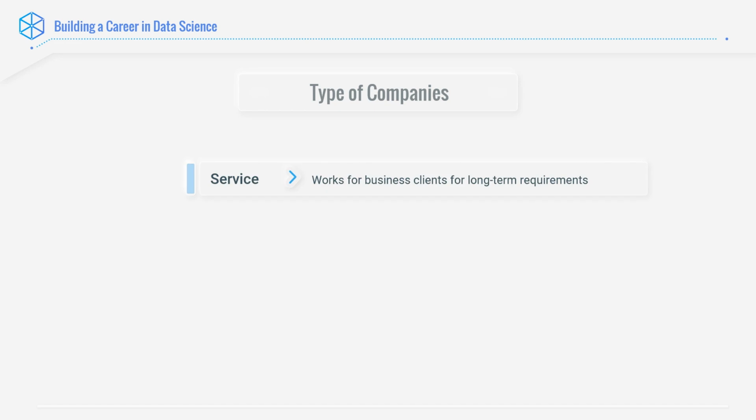First company is service based company. What is a service based company going to do? Based on the requirements put forth by the client, it is going to deliver a solution. All aim of a service based company is to deliver solution. There are different types of companies, and every type is actually suitable for a different type of person.